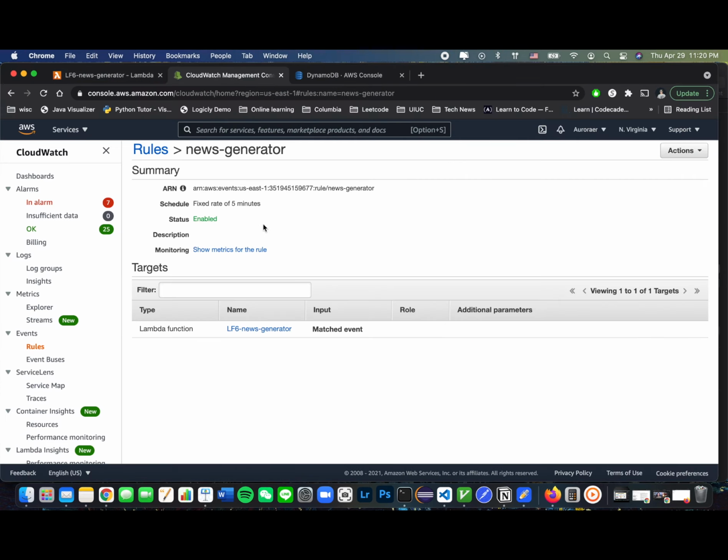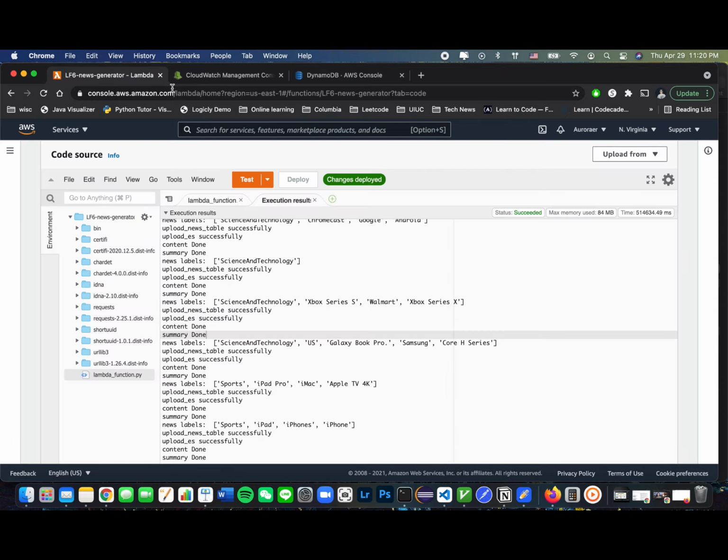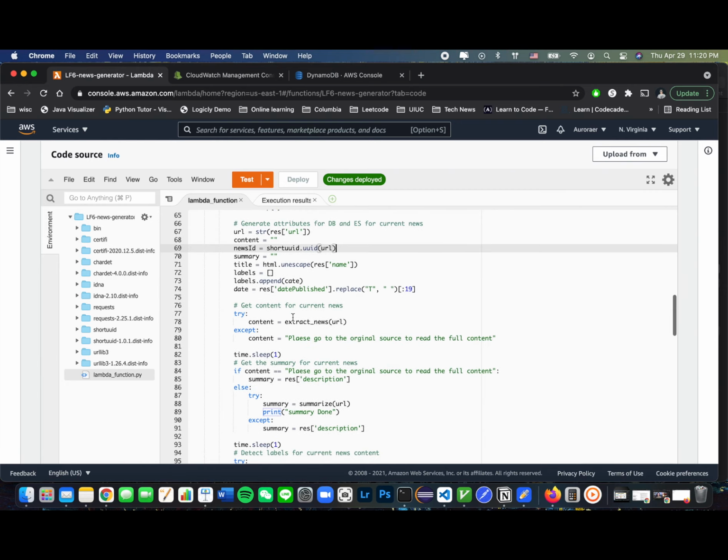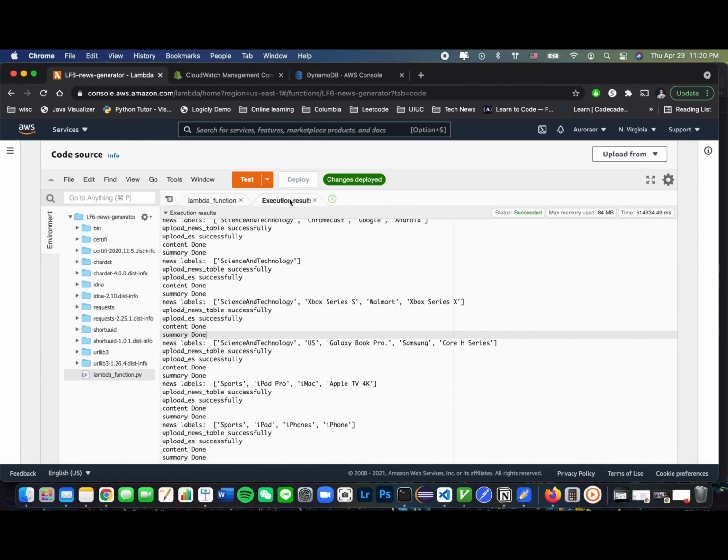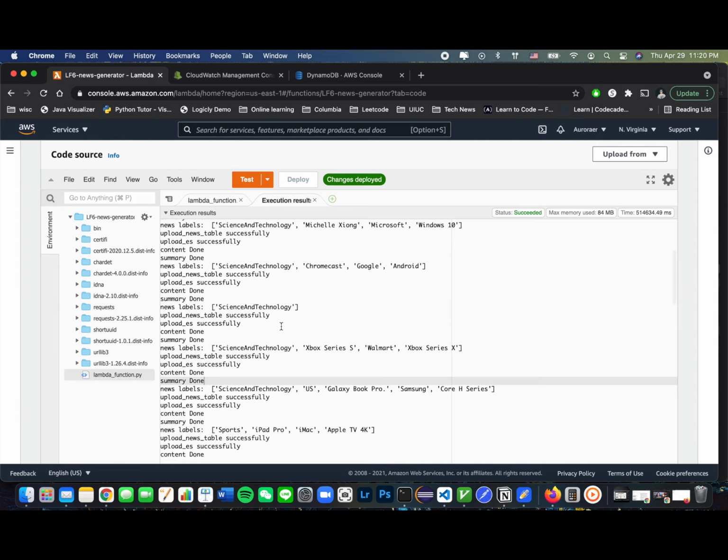Here is the CloudWatch event. We have a fixed rate of 5 minutes to trigger the Lambda function, news generator, which is here, the code base. And let's see the function log. For every single news entity, we have content, summary, and news labels.